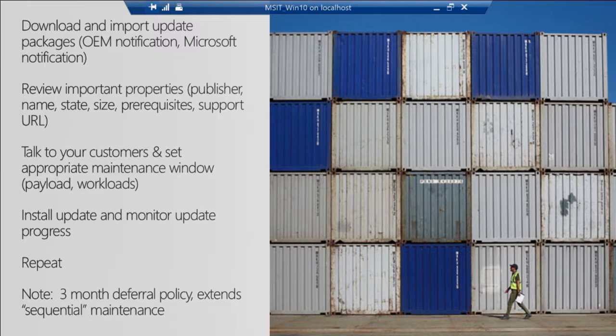Review important properties, right? There's a metadata XML that's associated with these packages that says, here are the prerequisites, right? Remember I told you that sequential thing. Here's a support URL where you can read more about it. You're like, yeah, Justin, great. Well, why do I care about this update? Why should I take it, right?